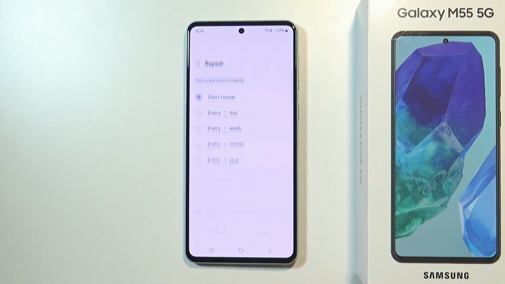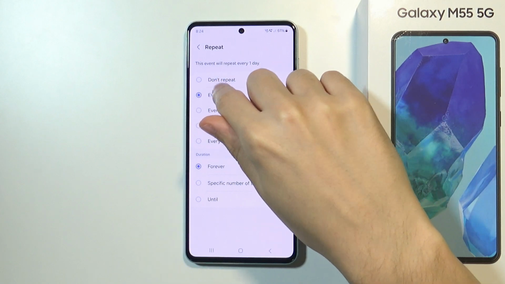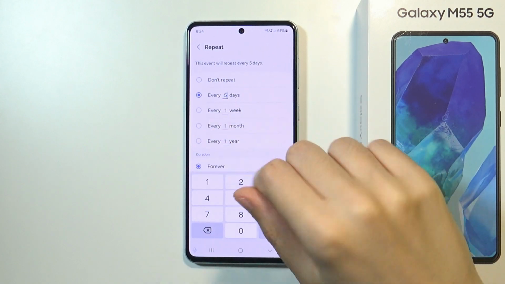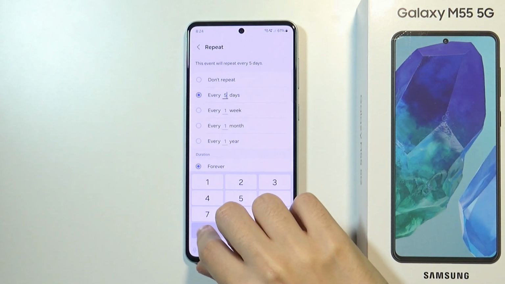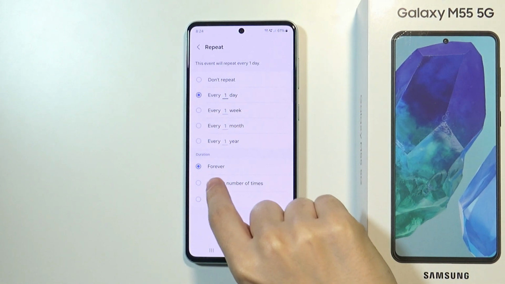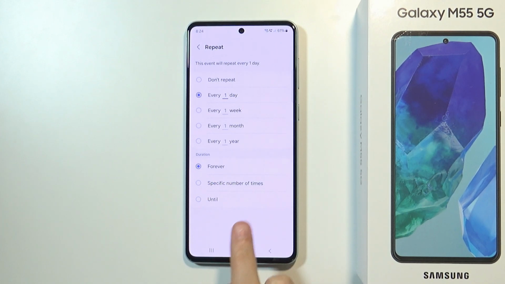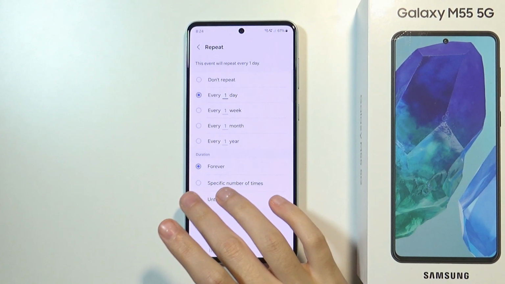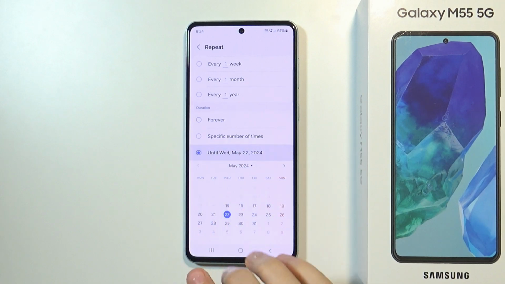We can also choose if we want this event to be repeated, so we can set it every 1 day, or we can also tap on 1 in order to set a different value, so let's say every 5 days instead. And we can also set the duration. We can set forever, for a specific number of times, and until. So if you select until, we can select the date.